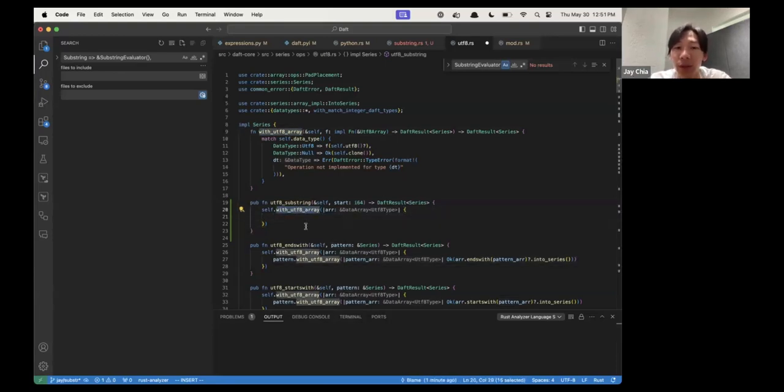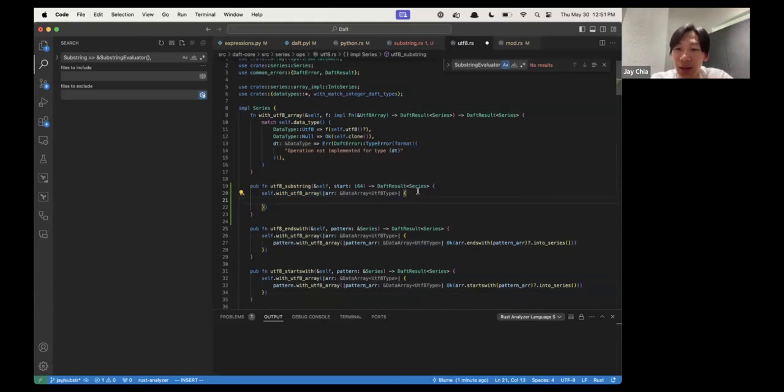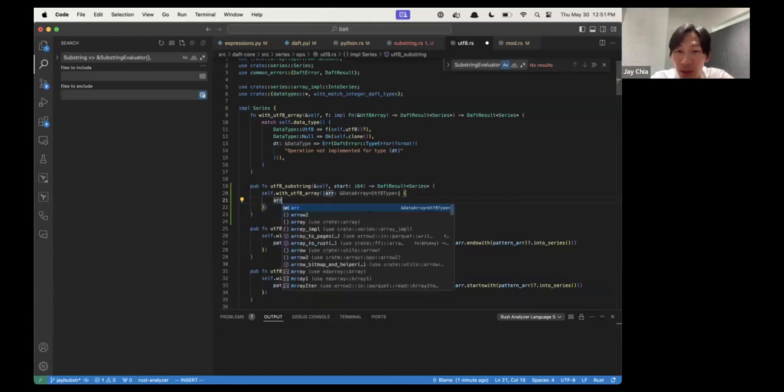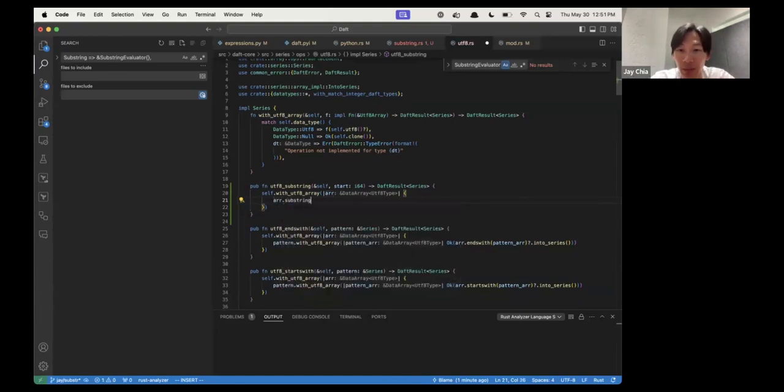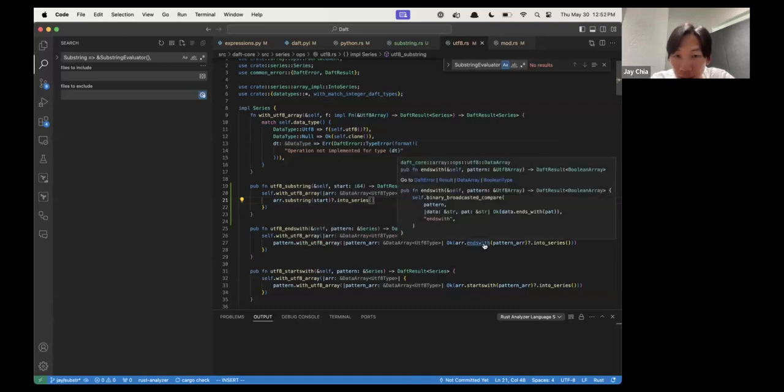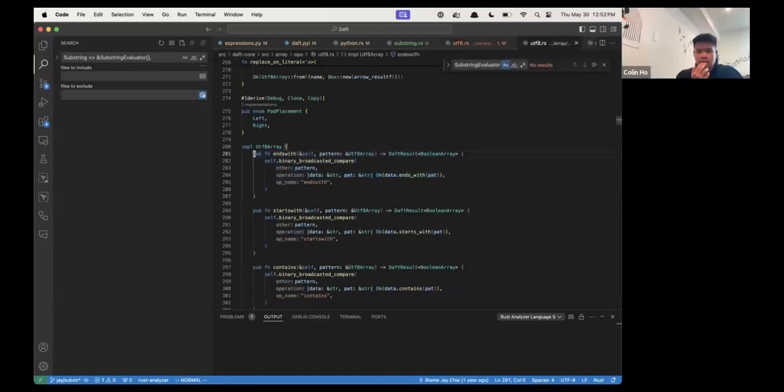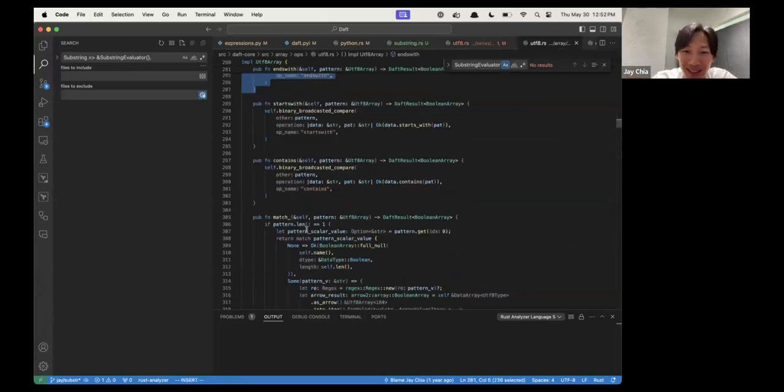What this helper will do is convert the series into a UTF-8 array. All we're doing is calling array.UTF-8 substring and giving it a start as well, to the series. This isn't implemented, so we need to implement substring on the data array UTF-8 type. Let's find where this is implemented to copy it as well. This is the final level. We've gone from expression down to running on the series, and now from the series down to running on the array. This is the final level, the final boss.